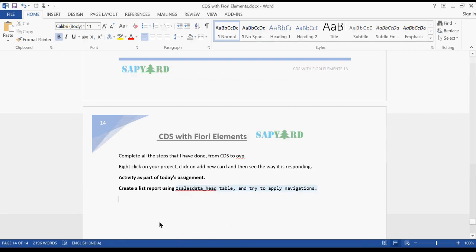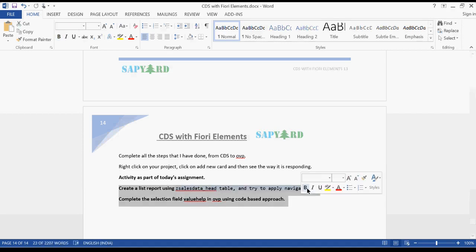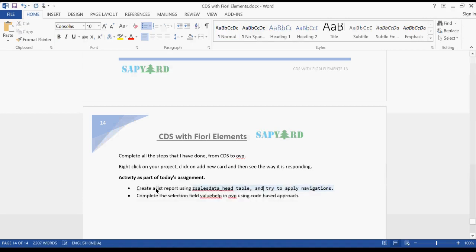Apart from that, cards and everything is working for everyone, that is fine. Complete the selection field and the selection field value help in the OVP project that we have created now using the code-based approach. So guys, these are the two things I'm expecting you to do by tomorrow and come back to me. First is create a list report with this and do it.